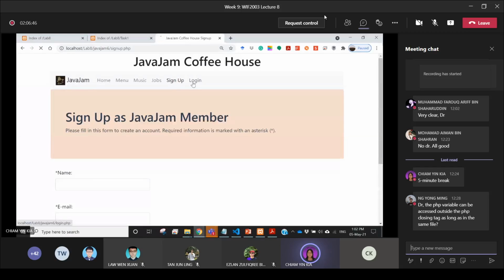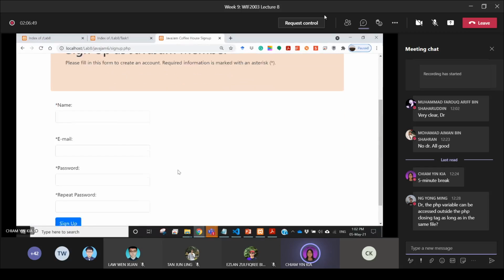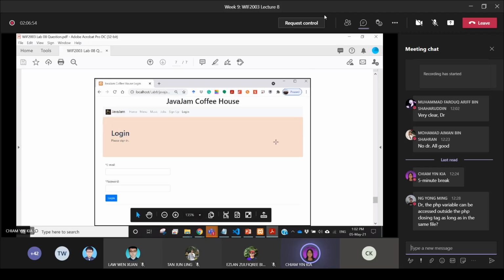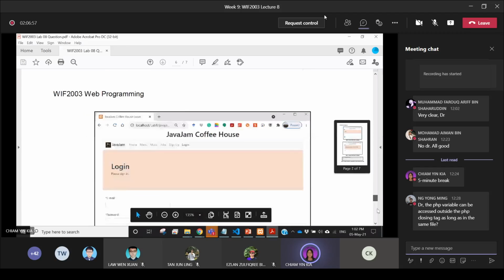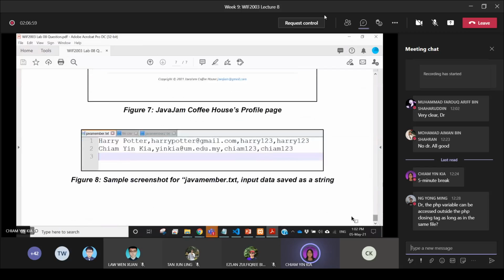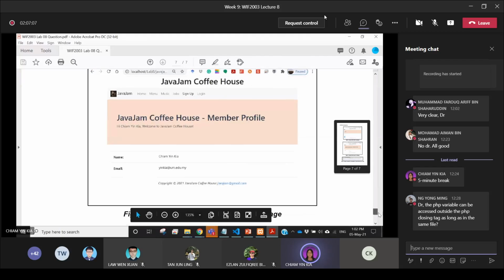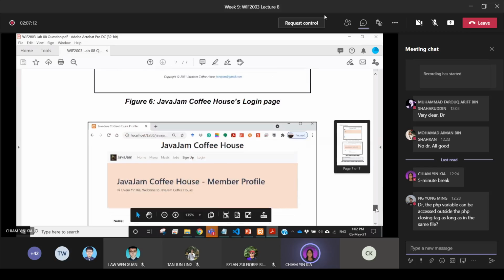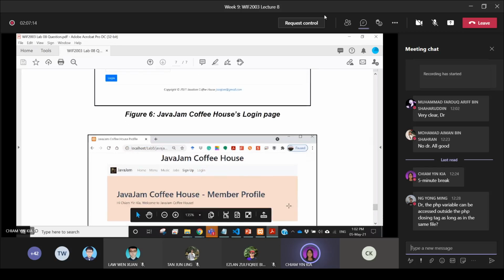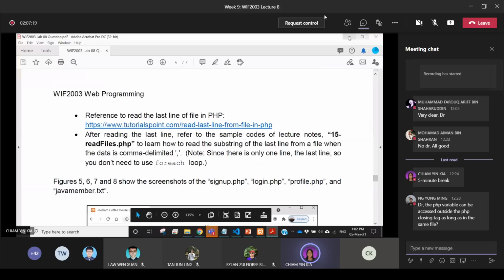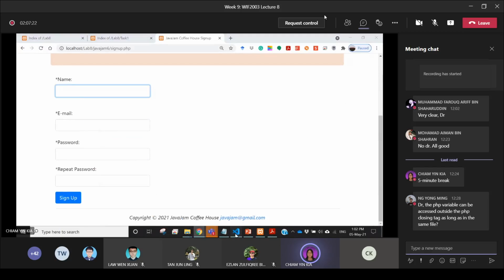After that, I want you to apply the file handling that you have learned. When you sign up, you store the sign up data in a text file. Then we read the file to retrieve from the last line to print the information. When the user logs in successfully, they will come to the profile page to print out the content. So something like this.